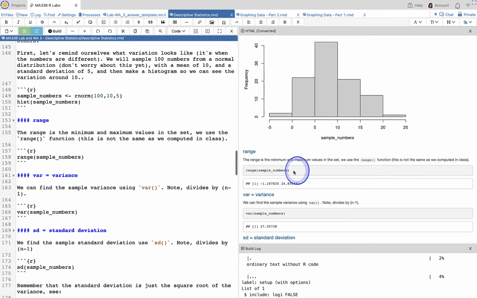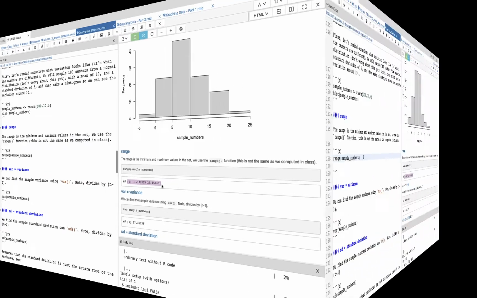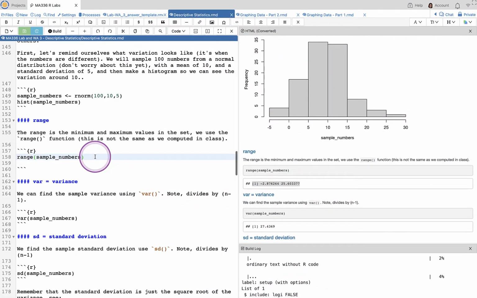So we can see here that for our distribution, we have the range given by R. The output is negative 1.187835. So this is the minimum element in the data set out of the 100 elements, and the maximum element in the data set is 24.856461. Okay, so now let's see how we can compute the textbook range.